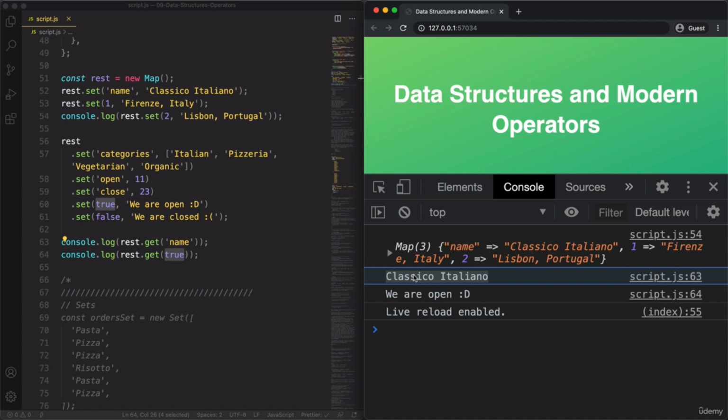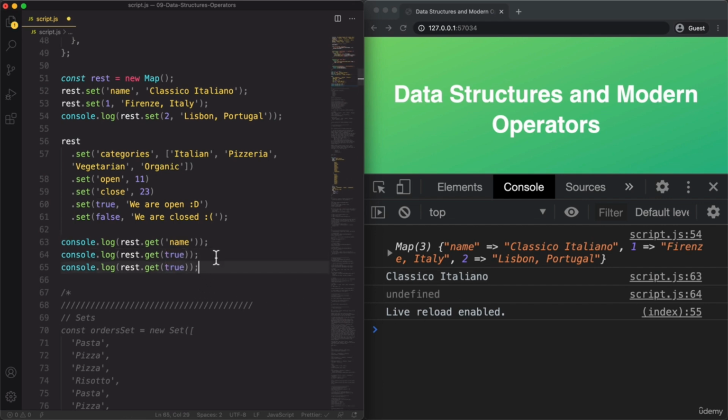of course. And here, when we get the elements, of course, the data type of the key matters. So if we tried true the string, then that would be undefined. And if we tried to retrieve 1 as a string, that would also be undefined, because here we have 1, the number, as the key. And so with this, we will then get Firenze, Italy.